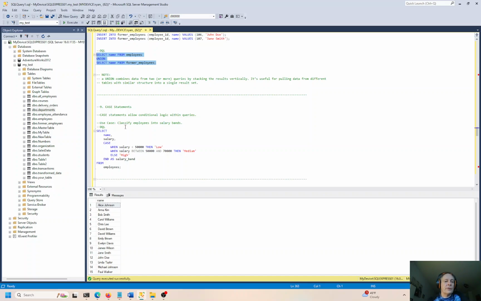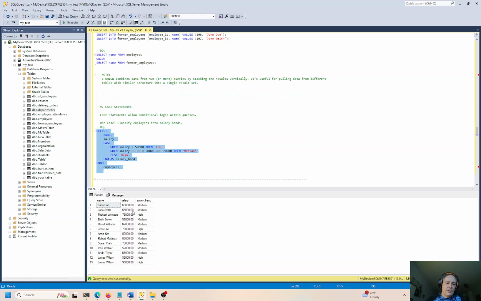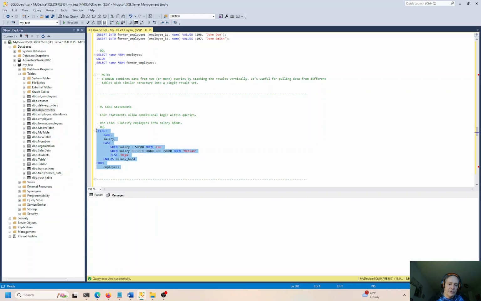Okay. Case statement. So case is very useful when you are trying to classify something into different buckets or get something into different bins. If I hit F5, we can say these salaries are medium, high, medium, and low based on this logic right here. So here's the case. When salary is less than 50K, that's low. When salary is between 50 and 70, that's medium. Otherwise, it's high. So pretty simple, pretty straightforward, very useful.